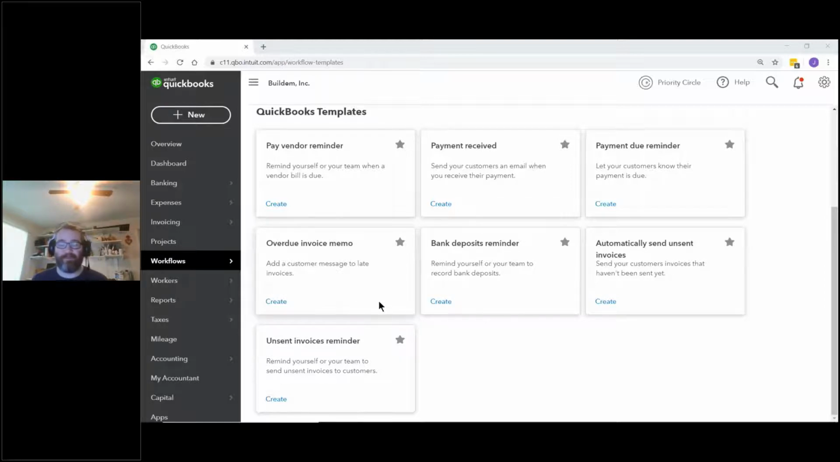Overdue invoice memo. This basically makes it so that QuickBooks enters the actual word overdue on the memo of the invoice whenever it goes overdue. And that's helpful because whenever you're looking at an invoice, you'll see that on there. It also shows up on reports. So if you've got like the memo column or description column on a report, it'll say overdue right there. It'll also say it on statements. So some good stuff.